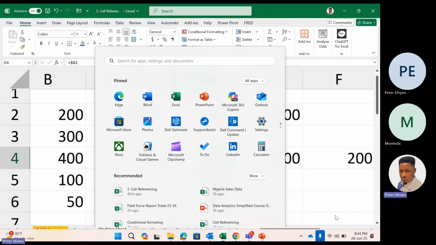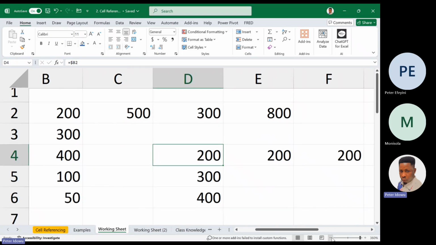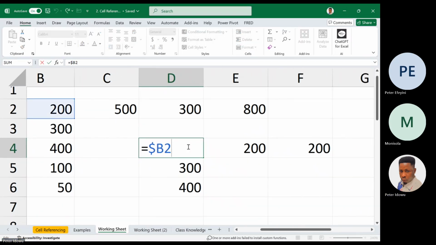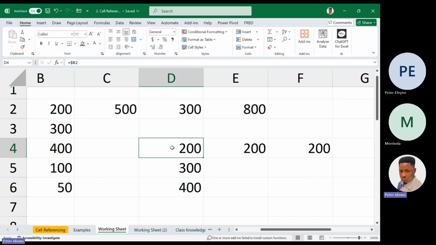You need to understand this very well, because if you are working with formulas, this will help you a lot. I have locked the column part, and I left the row part, meaning that I want the row part to move freely. Why I want this to remain constant.